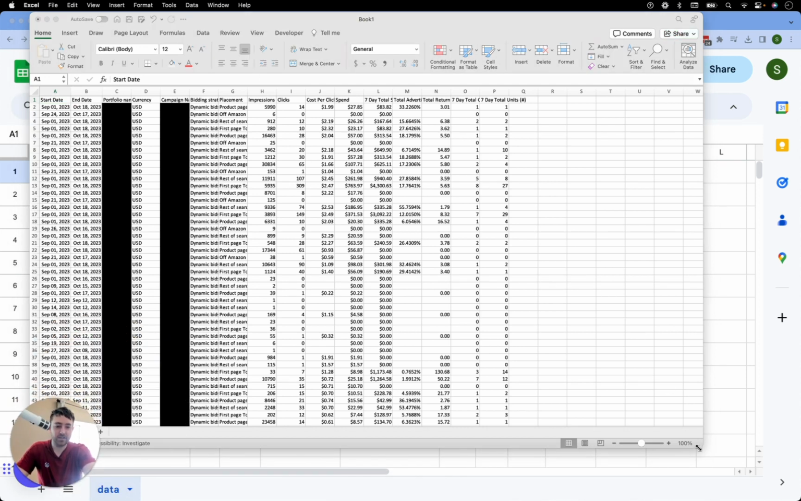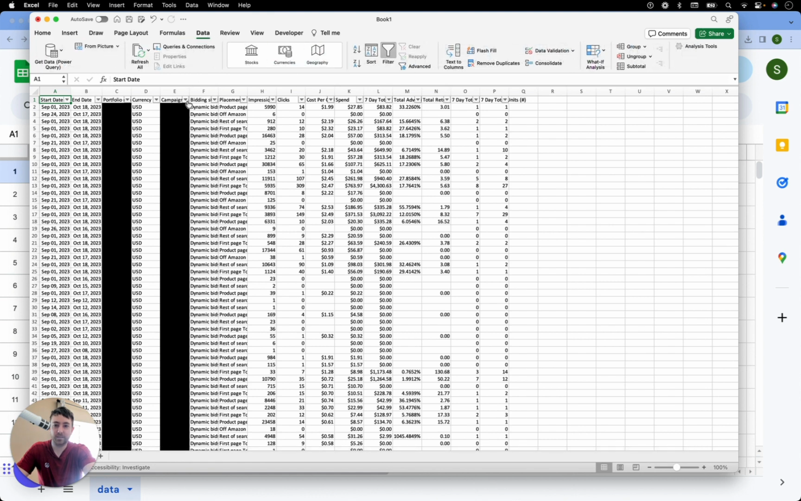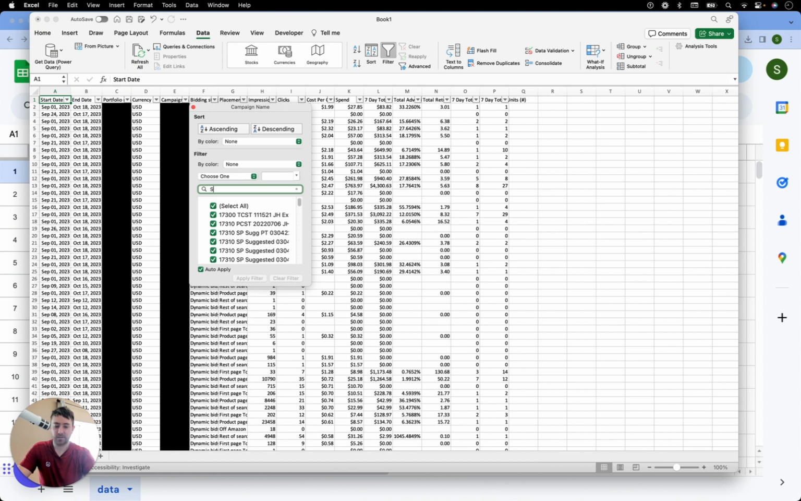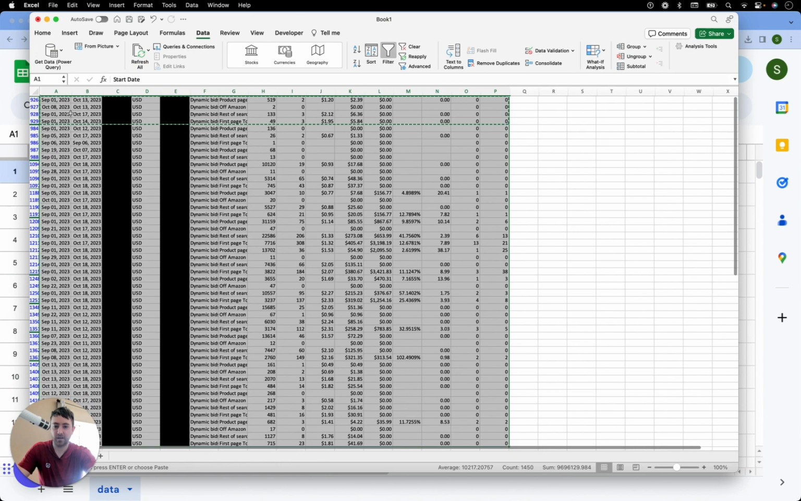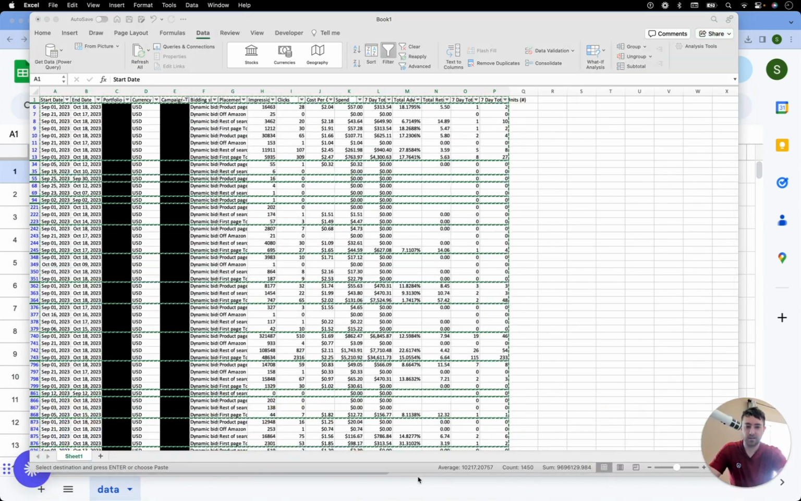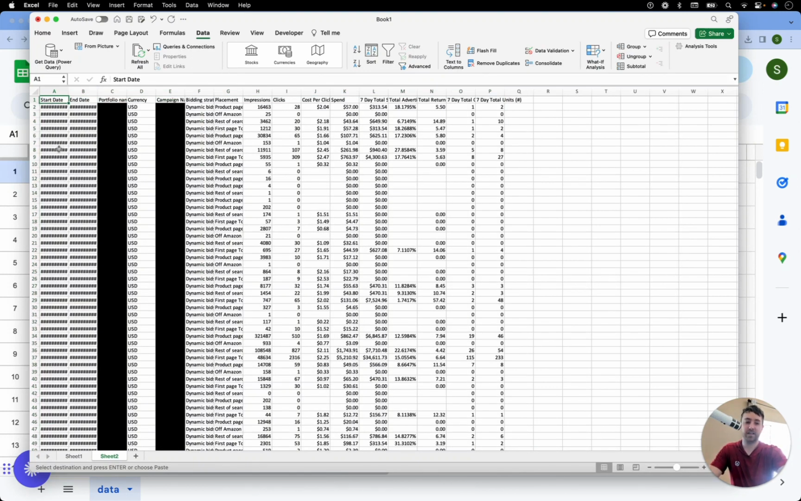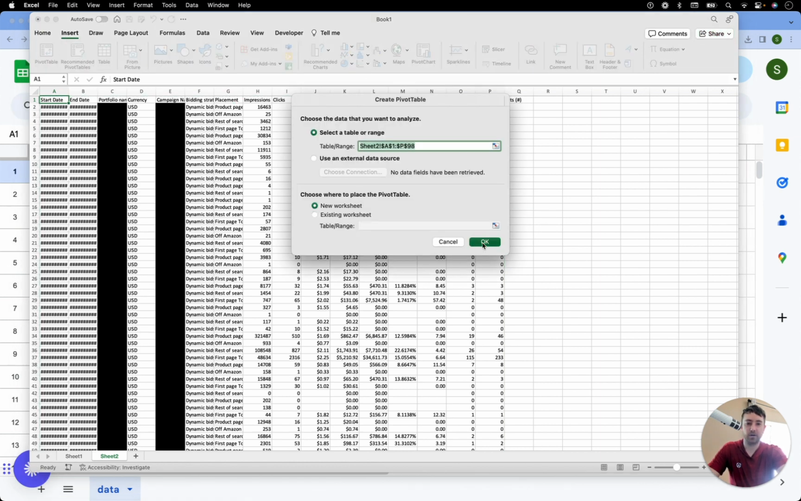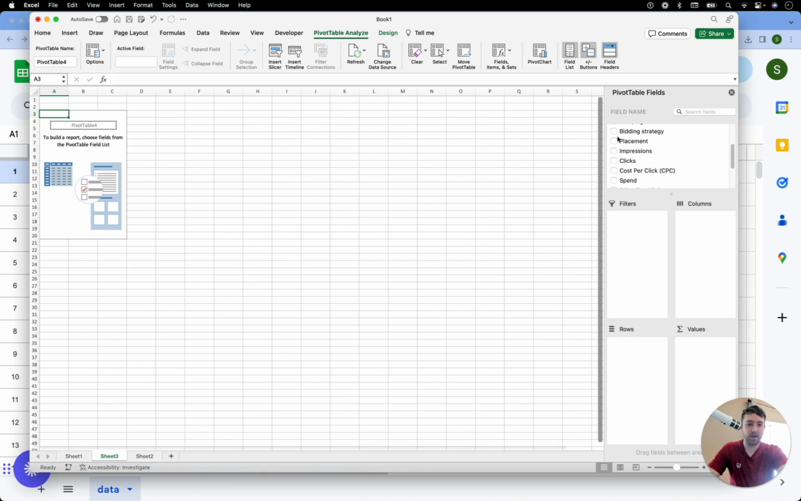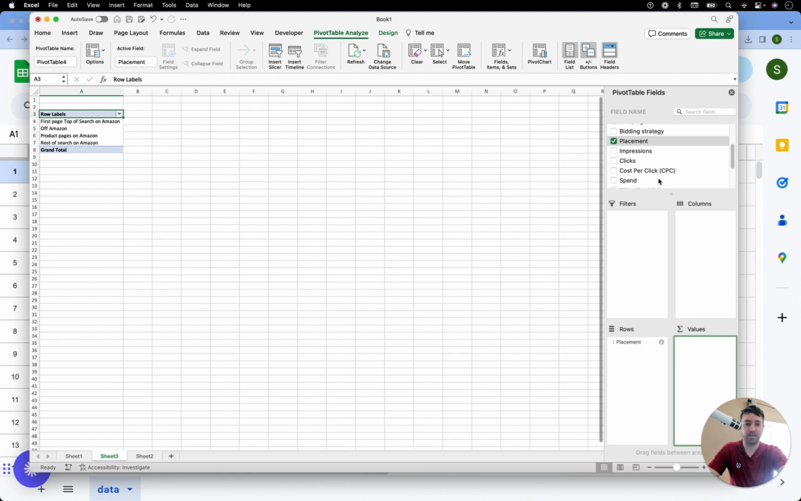Then I just filter by SKU. I know it's kind of a manual little process, but it's good enough for me, and if I need to, I can always ask my team for help. So I filtered by a specific SKU, then I go to Insert, Pivot Table, and OK. Then I just do placement right here, and it gives me all the different placements.